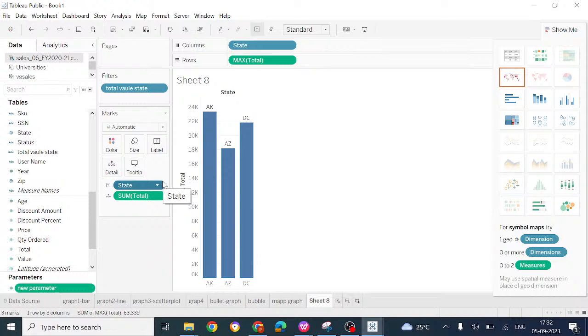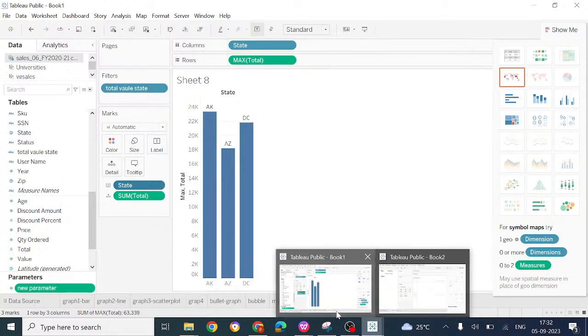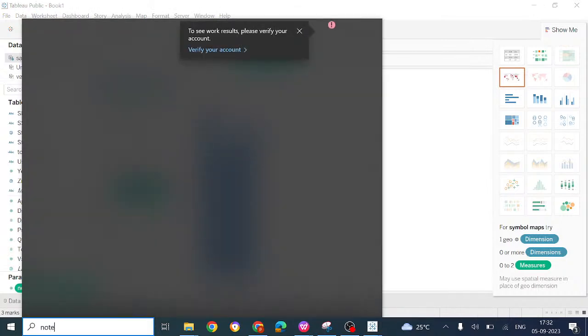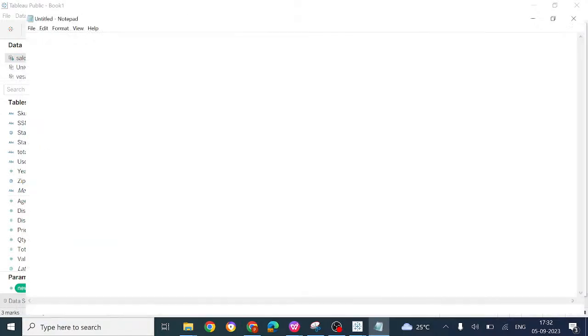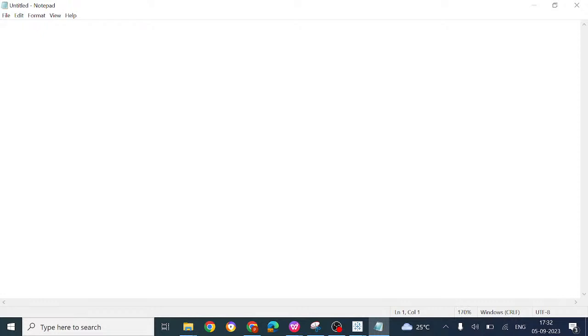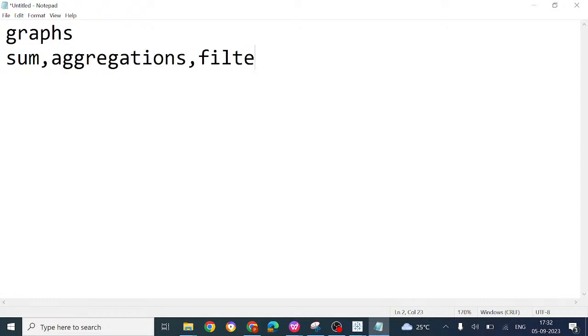The parameters are completed, filters completed, different types of calculations completed, aggregations also completed, right? So different types of all the information are completed. Now I'm going to the notepad, and I will show all the information we have completed till now. The first one is about graphs, different types of graphs we completed, and the next one is different types of sum, aggregations. Next, filters, different types of fields, creating fields, right? And parameters.